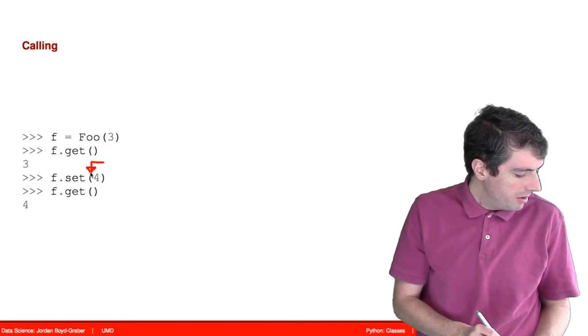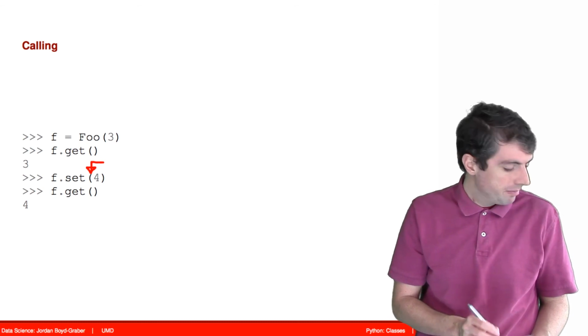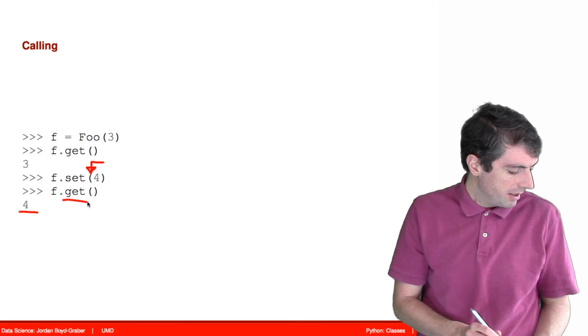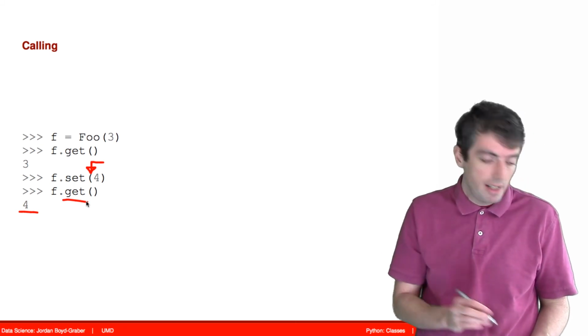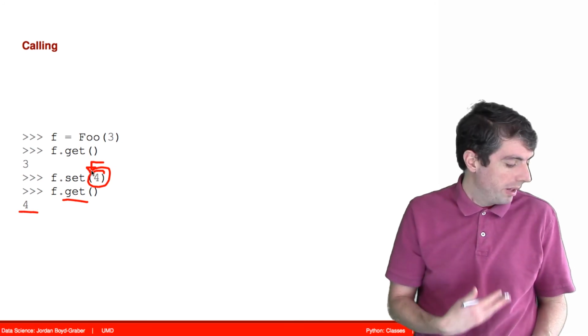If you then use the set function to change the value stored inside this object, and then call the get function again, you get a different value because you have replaced the value inside with 4 when it was 3.